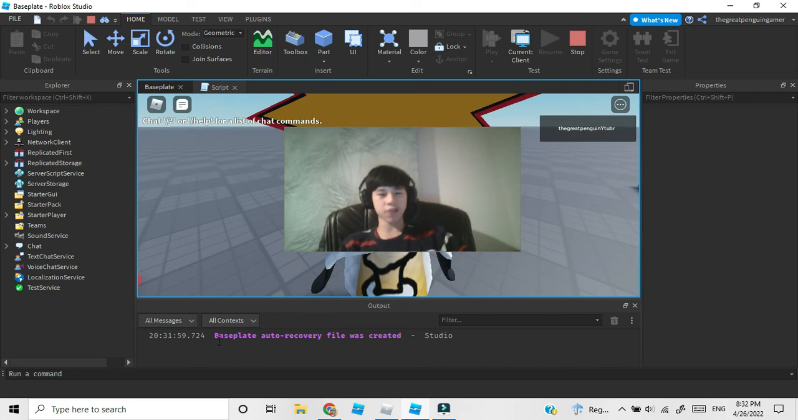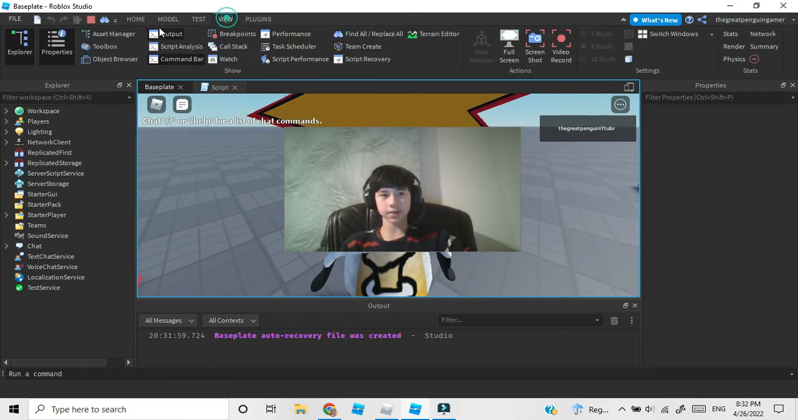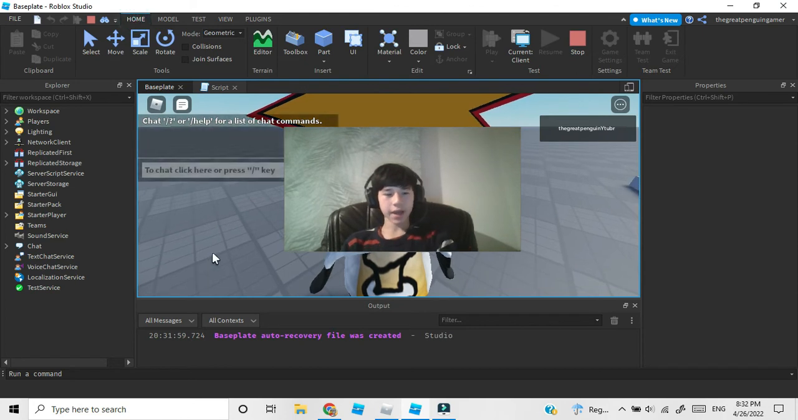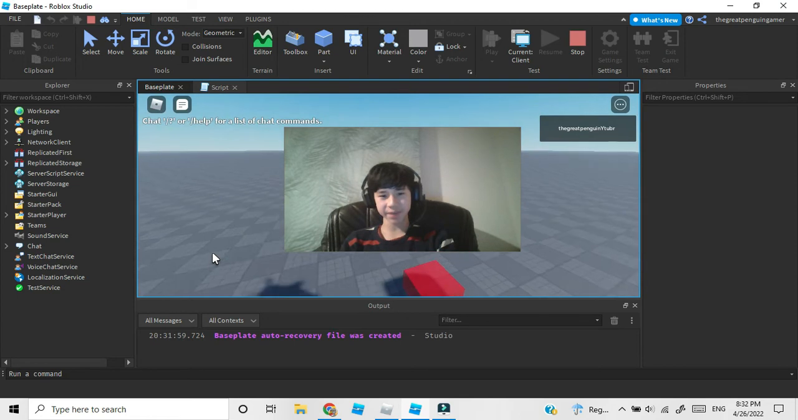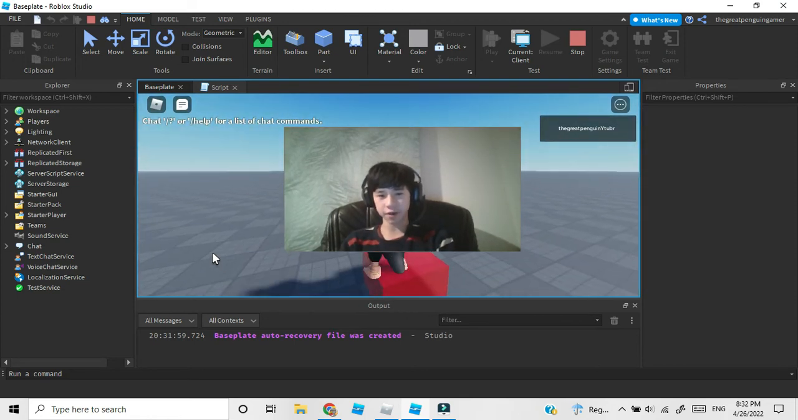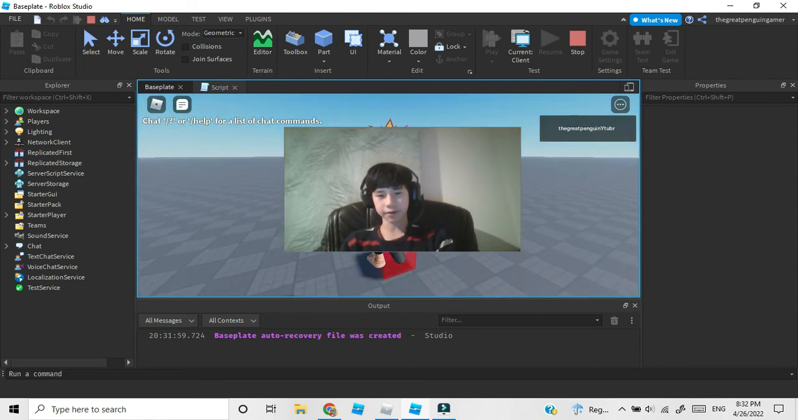That's kind of cool. If you see any errors in the output, and you better have that out, go to View and click on Output if you don't have it on. And output just says what's happening in the game. Like, if you type in some code wrong, it'll say an error or something.